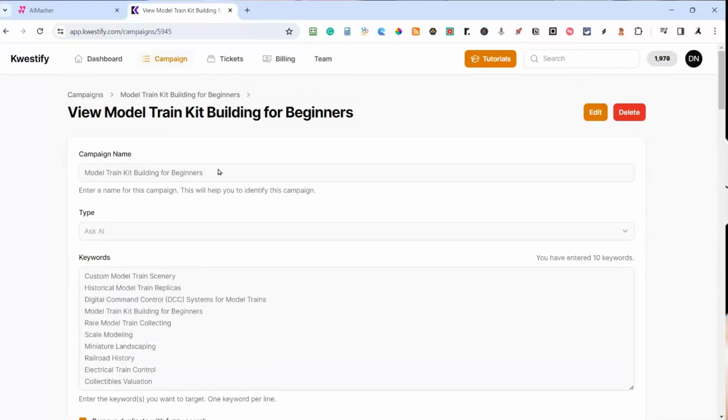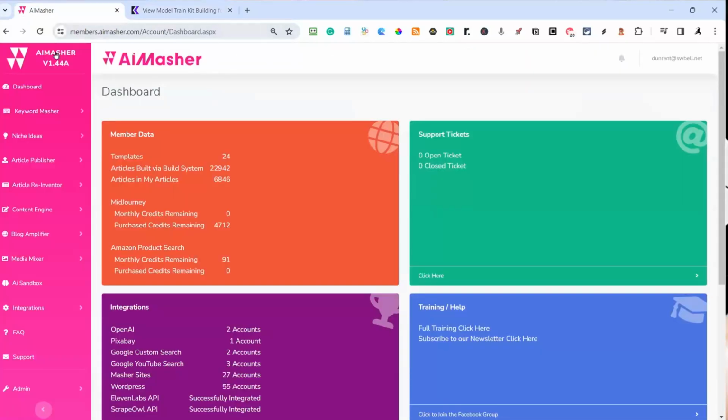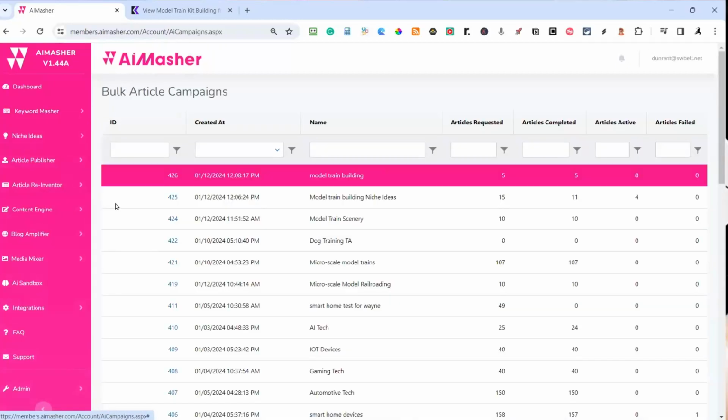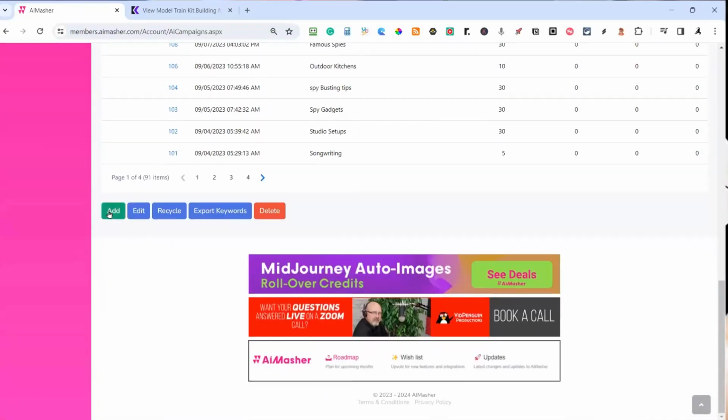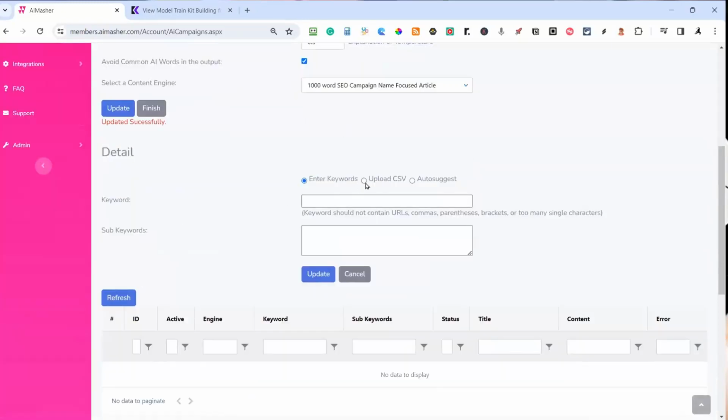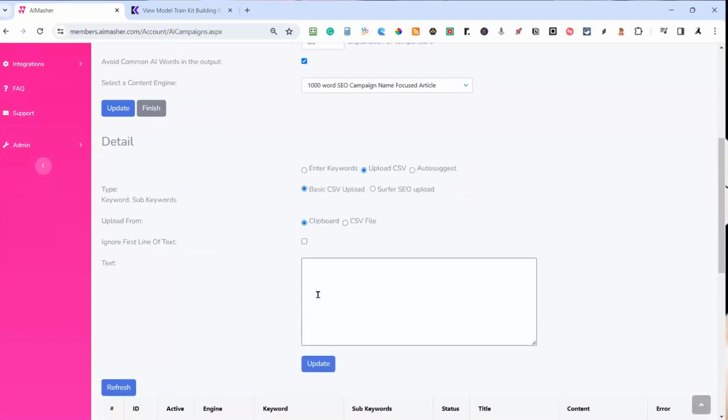I'm just going to go ahead and create a campaign. So come back over here to AIMasher, Content Engine, Bulk Article Campaigns. Come down here, Add. And I'm going to start it like this. Give it a title. And I'm going to do Upload CSV. But really what I'm going to do is just copy them in here.